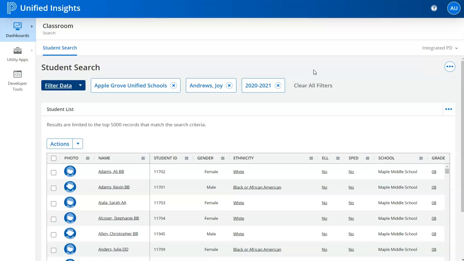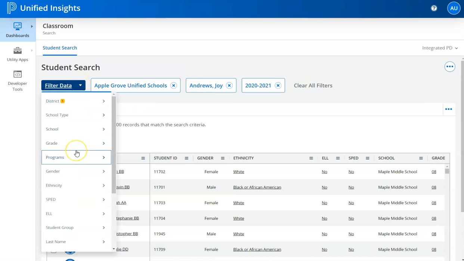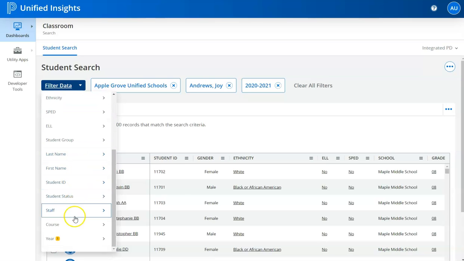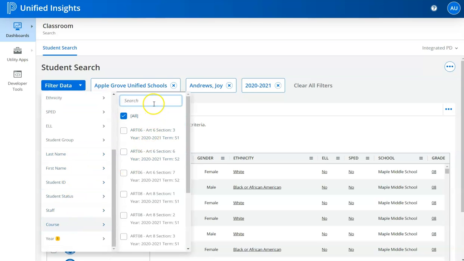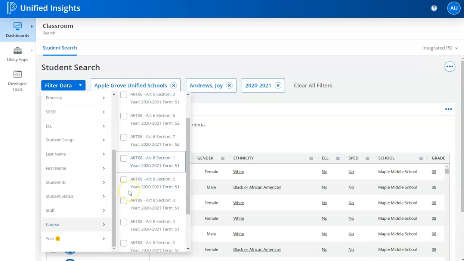And now I have all of Joy Andrews' students in all of her rosters. Now I need to filter to just the course that I've used for summer camp. So I'm going to go to Filter Data and Course. And at the top here I have a search bar. So if she has several courses, I can find the course that I use for summer camp. If you renamed it and it's called summer camp, it would be easy to find that, or if it's still schedule filler, whatever course number you were using, you'll find it in the list.